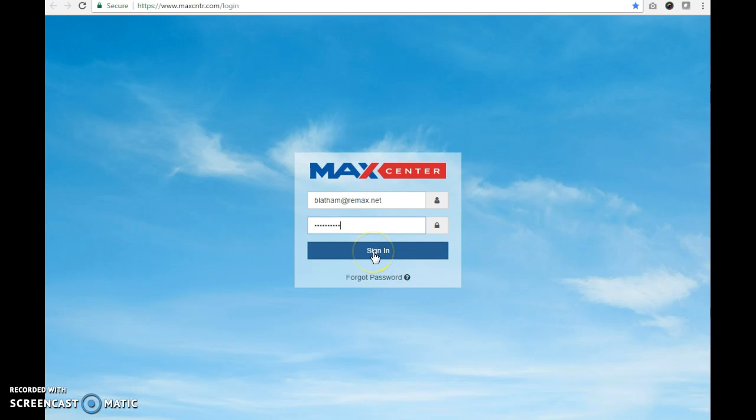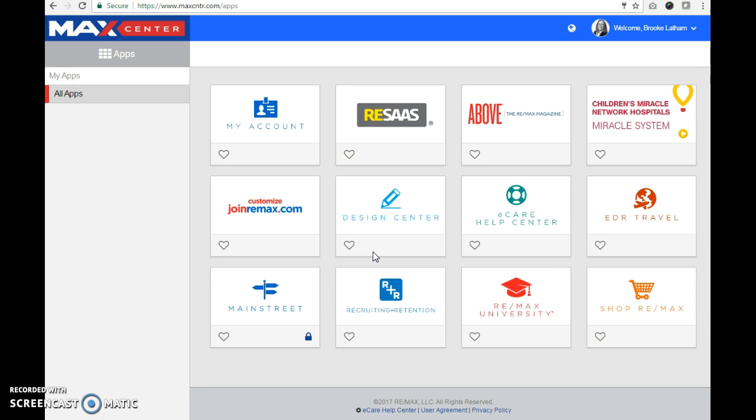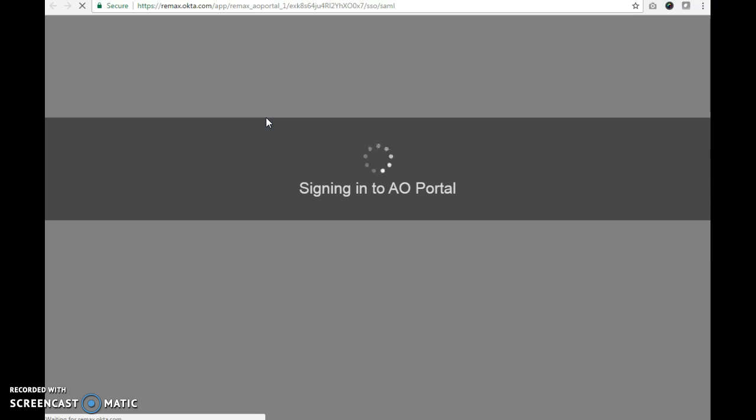So I'm going to go ahead and click on Sign In. And you should come to a screen similar to this. You may be missing things, you may not. These little tiles that you see are called apps. And if you don't see all of these, you need to click on All Apps. But what you want to focus on right now is the My Account tile. So we're going to click on My Account.